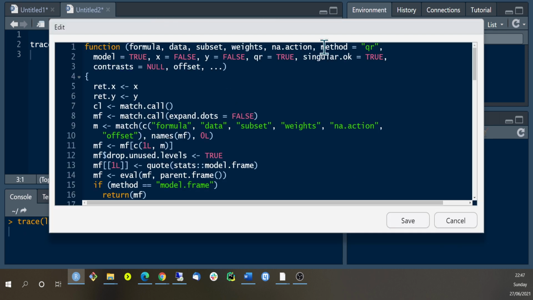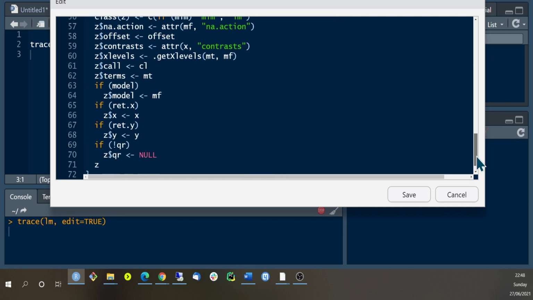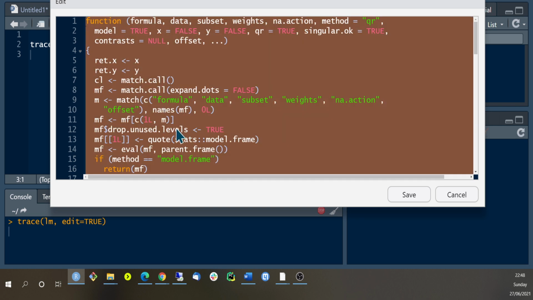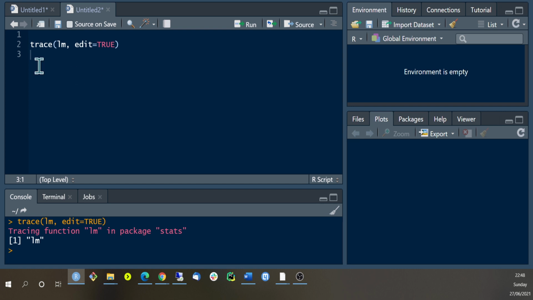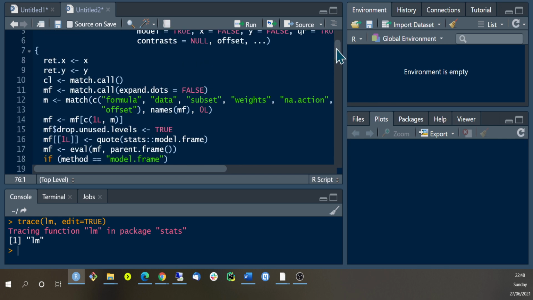Now if I run it, I will have direct access to how the function was written in R. If I want to modify it, I should not change something here, otherwise I will mess up the way the function is written. What I need to do is copy this and put it into my own function. Let me give it a name, for example, my own lm, and then I can paste it. So now the whole thing is pasted here.